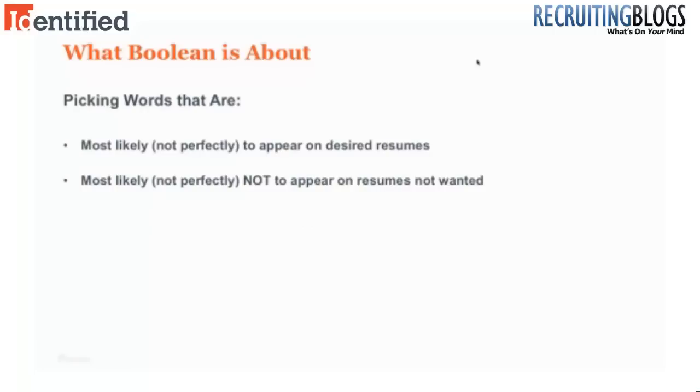I've covered that. So again, when you pick these keywords out, it's not perfect.